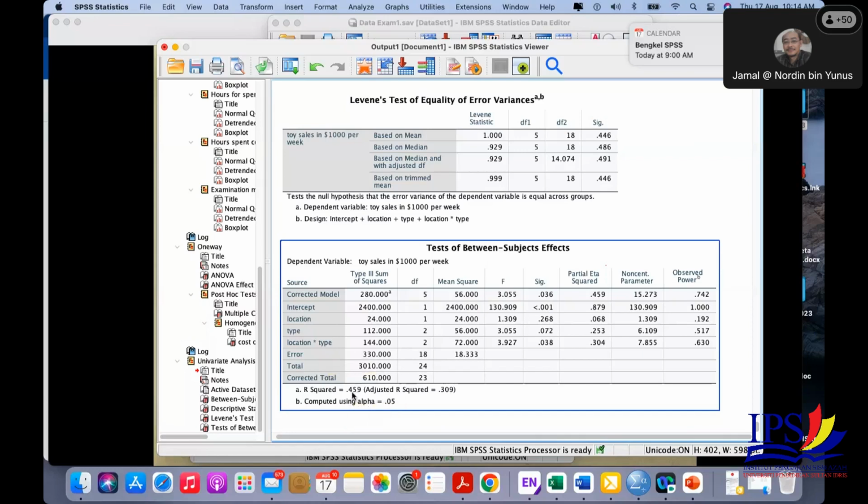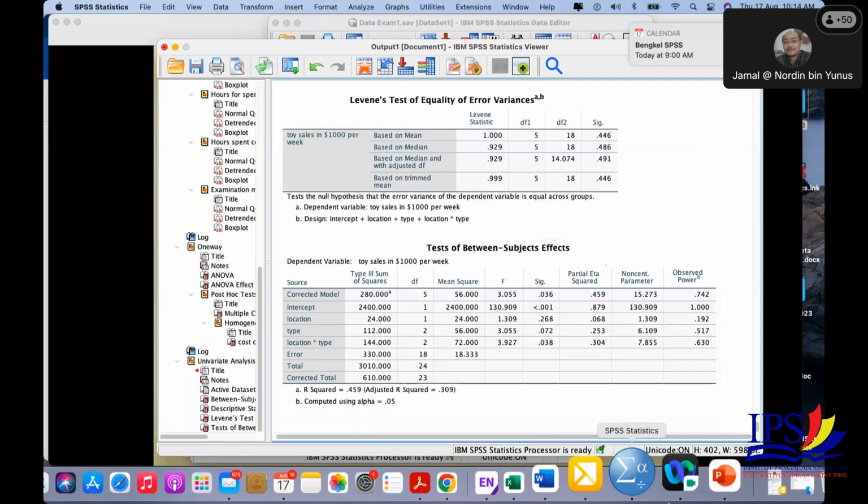So what are the other variables? Maybe you need another research to find out whether other variables also influence the toy sales. But in this case we found nearly 50% of the toy sales is influenced by location and type.